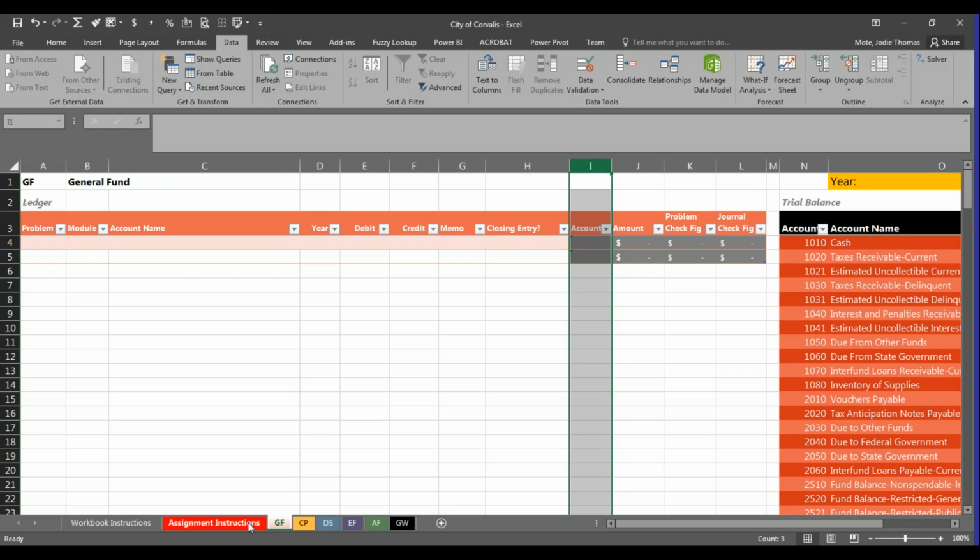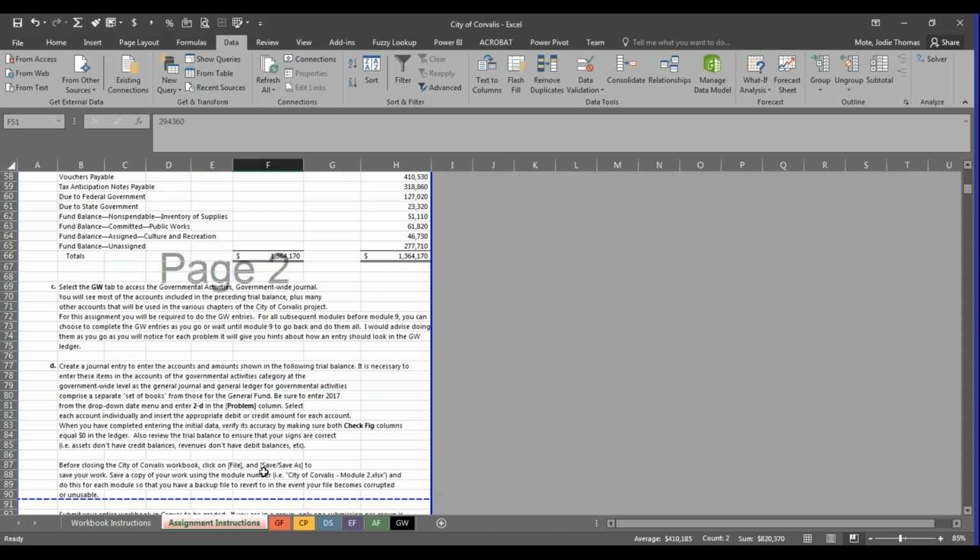And that's why I encourage you throughout the assignment to save this workbook at different intervals. Just in case you mess up, say you're in module 5, you can go back to the copy you saved at the end of module 4 without having to redo a lot of entries, because this is a cumulative problem for most of these journals.